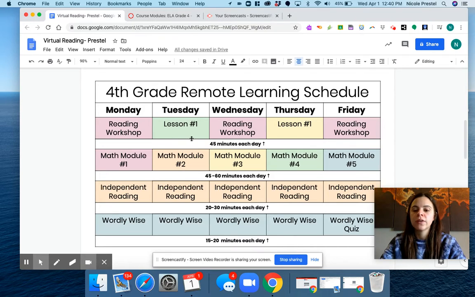Tuesday, you are moving to your lesson 1, which I'll show you shortly. And again, these two bottom ones stay the same. Wednesday, back to reading workshop, independent reading, Worldwise. Thursday, you're doing your lesson. Oh, that should say lesson 2. Good thing I'm doing this now. Lesson 2, and then Worldwise. And then by Friday, you have to finish anything you didn't finish, which would be the remainder of your reading workshop for the week.